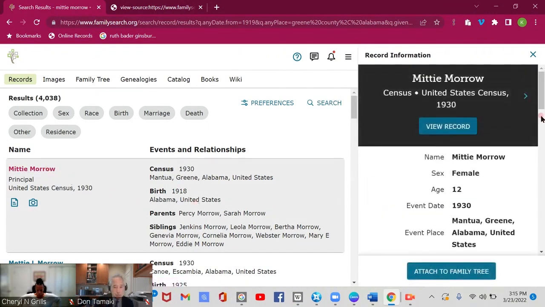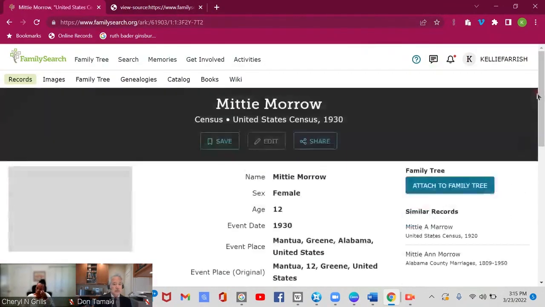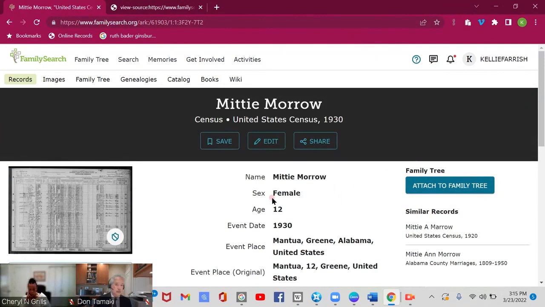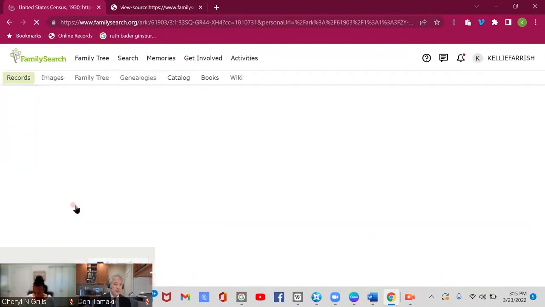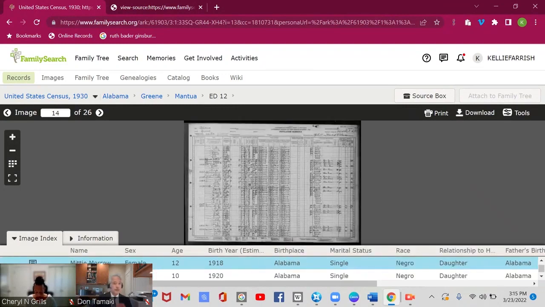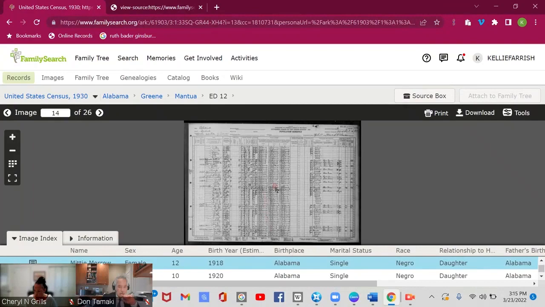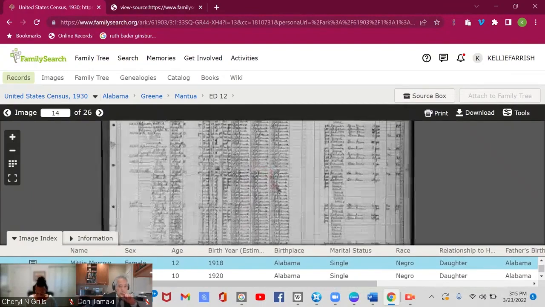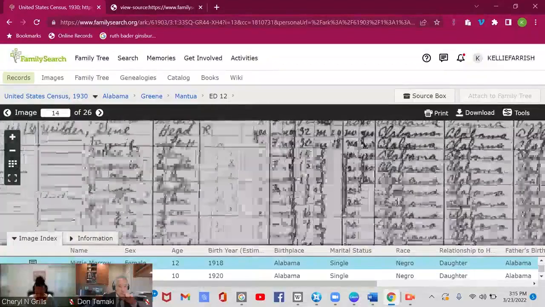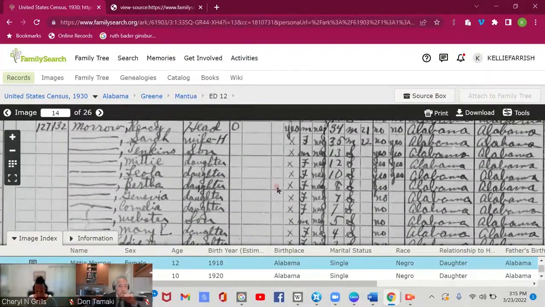So she's 12 years old in this record, and what we want to do is find someone a little older than she is, even though this record would satisfy the eligibility requirements because she is living in the South prior to 1940. But let's go and view the original document. So down below it lists that she is a daughter in this household, which means that that is her relationship to the head of household, so we should expect to see a father. And I will expand this so that you can see the actual census record. And lo and behold, here is her father, Percy Morrow, listed as head of household.